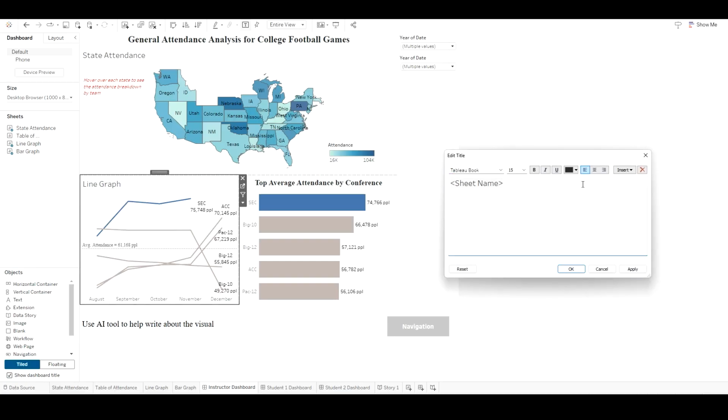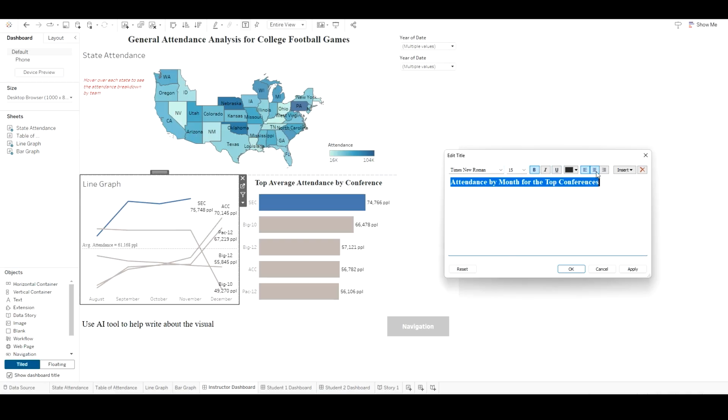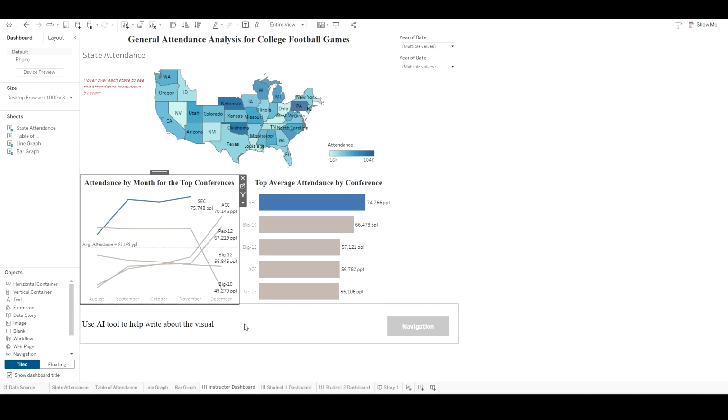And so then I could do attendance by month for the top conferences. Again, spending a little time going through. Times New Roman up here, bold, apply. Oops, unbold, apply. And then notice how things are aligned. Why is this not bolding? Apply, do okay. But then it kind of fits.